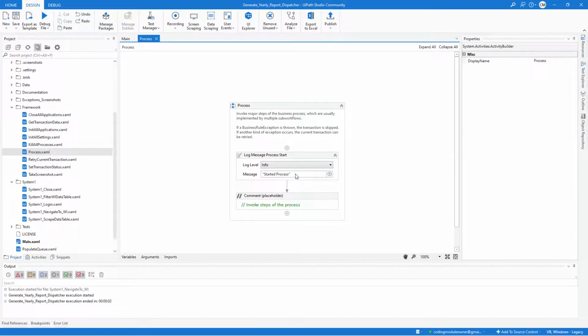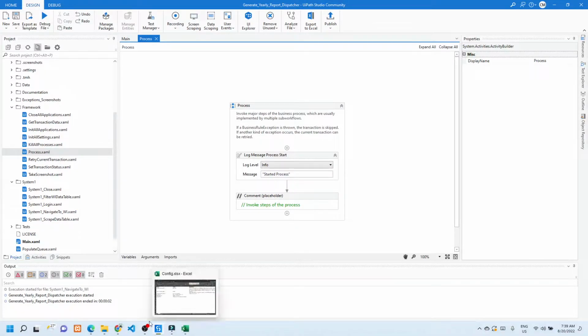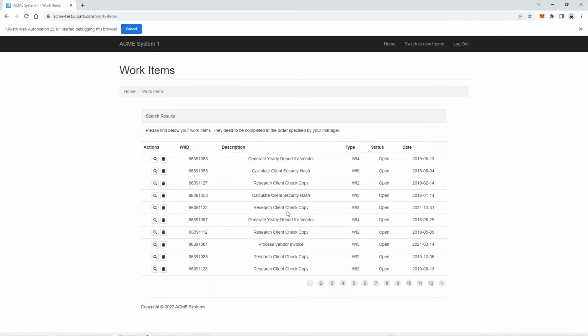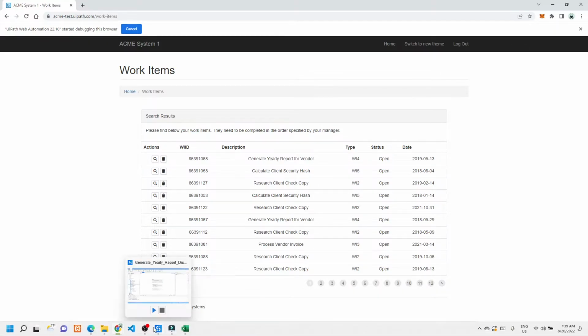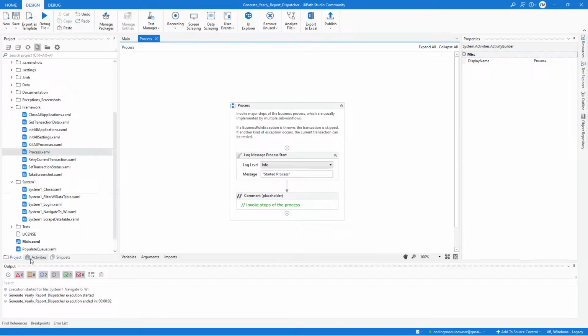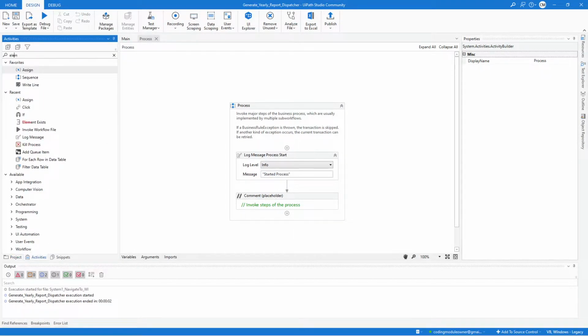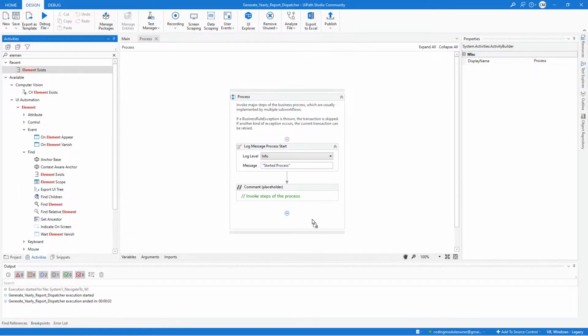And in this workflow, we first need to check if the system one active page is equals to the current transaction number. So on the work item page, if you will notice, the page number link indicates whether it is an active page or not. So in UiPath Studio, let's start by adding an element exists activity.